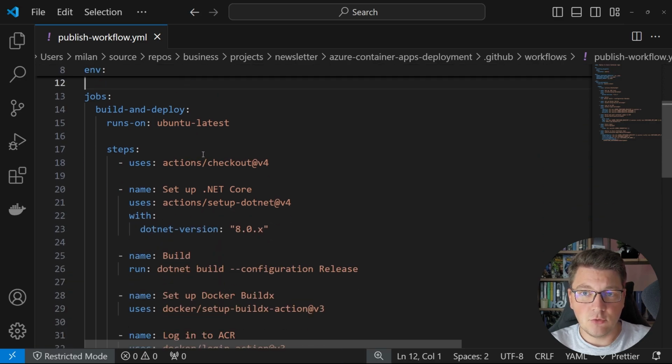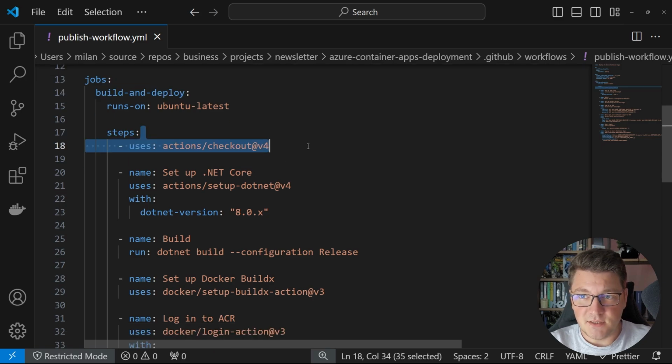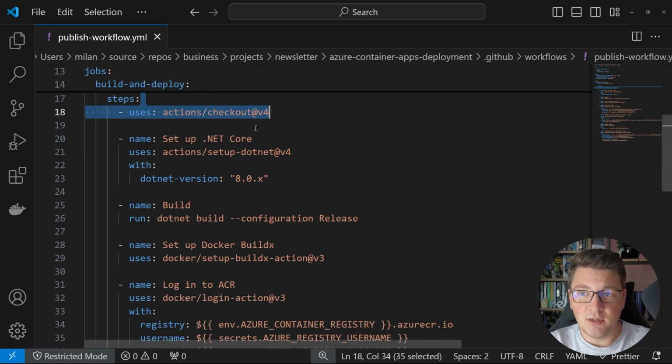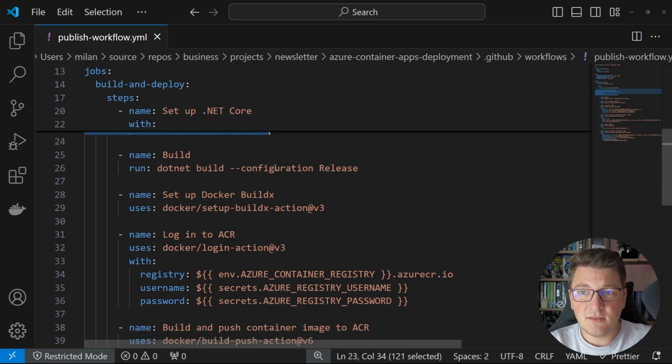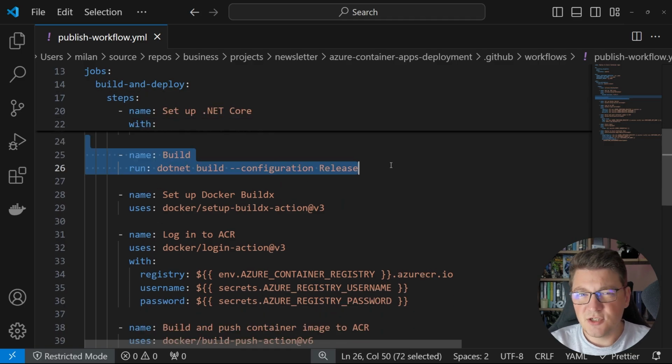And then we have the actually important part of the GitHub action, which is the build and deploy job. This job consists of a few steps. The first step is the checkout action, which is going to check out our repository. Then we're going to set up the .NET with version 8. Then I'm going to build my application, and this is just a precaution measure because I don't want to continue if I can't even build the project.